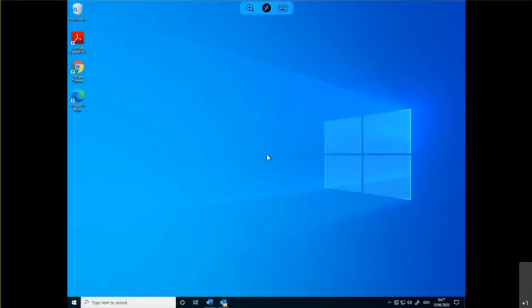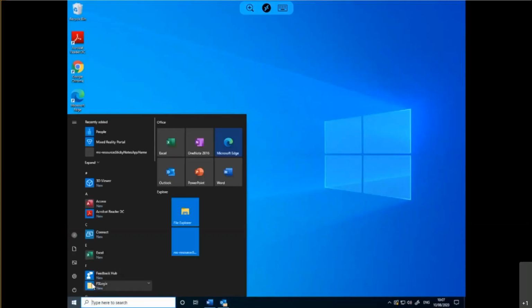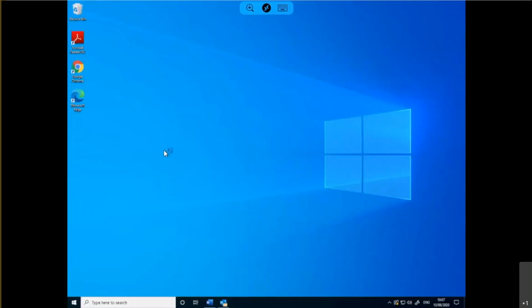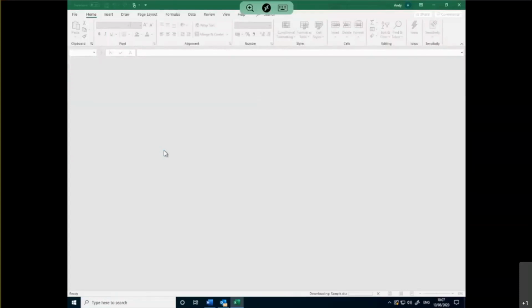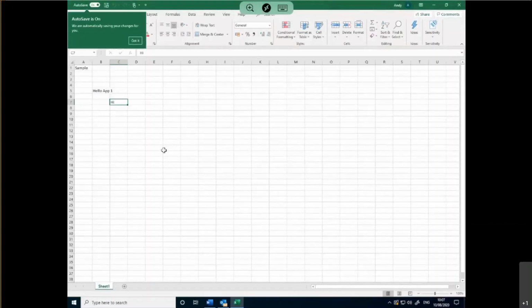Okay, so now we have a full Windows 10 desktop session on an iPad. So let's say Excel. And then we can start doing whatever we need to within Excel. So regardless of whatever device we're using, you can still access your desktop from anywhere with any device, as long as you allow that. And we'll go into those policies again shortly.